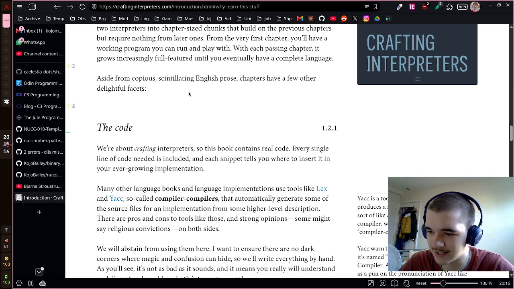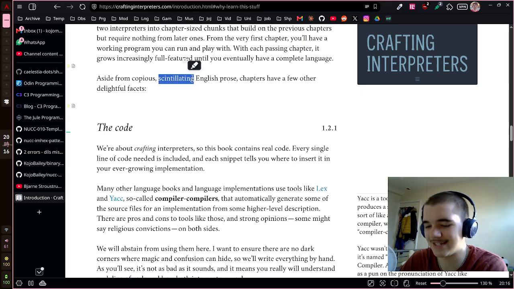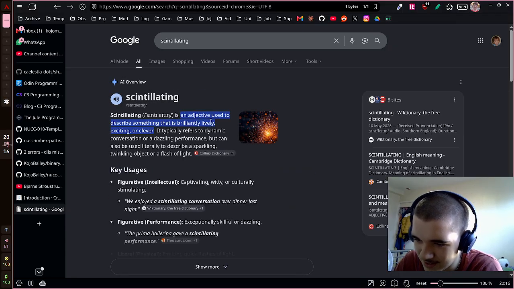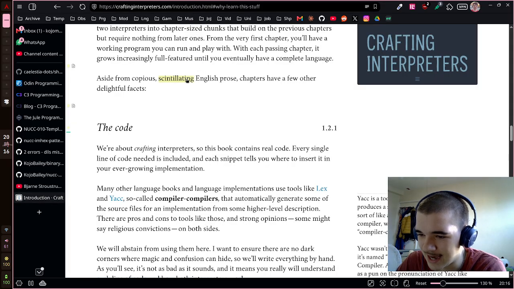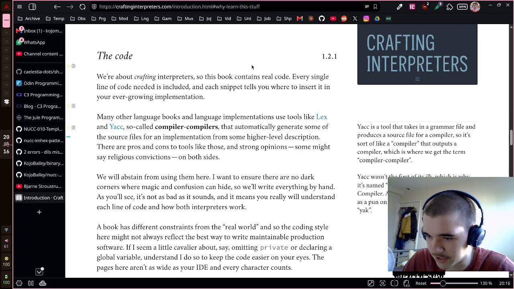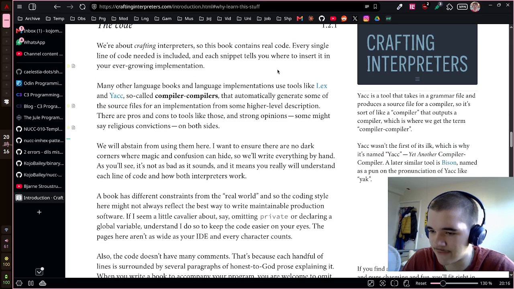Copious, scintillating English prose. Chapters have a few other delightful facts. Scintillating? Jesus Christ. Brilliantly lively, exciting, or clever. Okay. Add that to my vocabulary. The code! We're about crafting interpreters. So this book contains real code. Every single line of code needed is included, and each snippet tells you where to insert it in your ever-growing implementation.